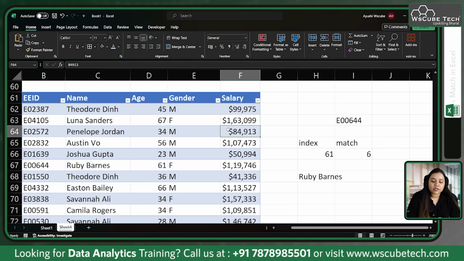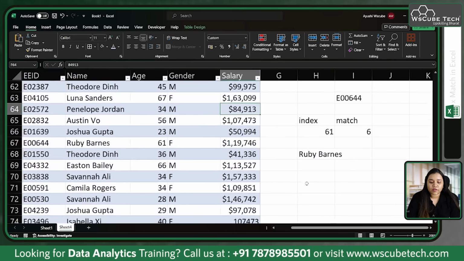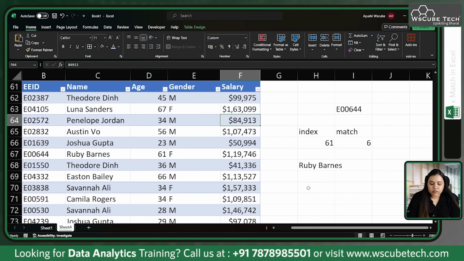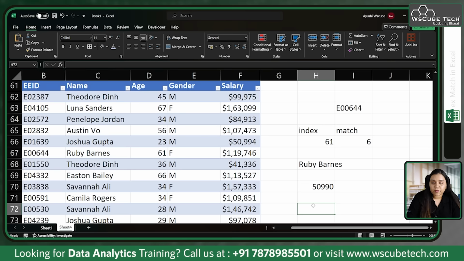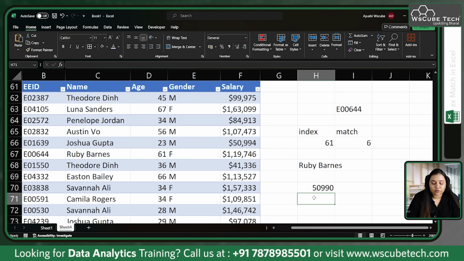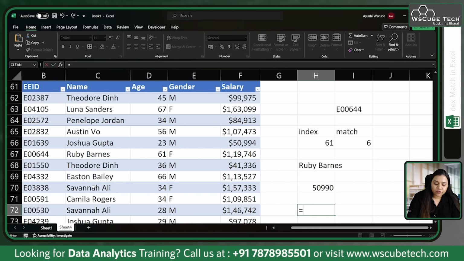And now with the help of salary, let's try to find out the name of the person. Suppose if I write 50994. Okay, 50994 is the salary, and with the help of this I want to find the name of the person. That means I want to find something that is on the left hand side, which is not possible in case of vertical lookup. So let's do it with index match.